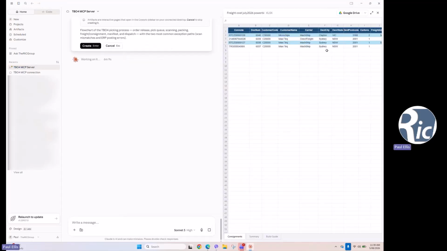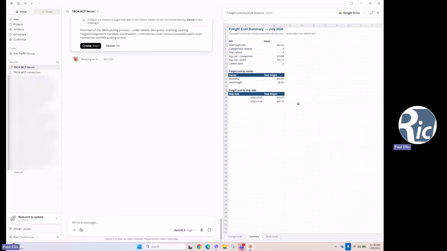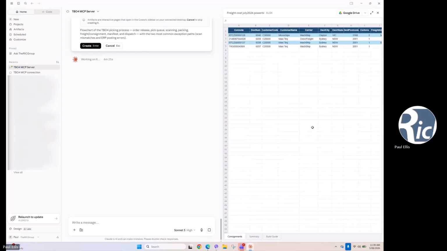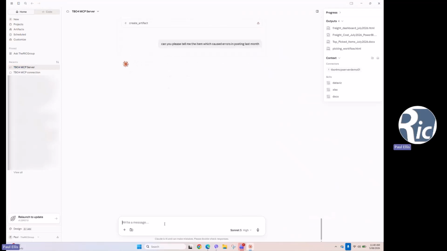I asked it to write it into a Power BI report as well. So it gave me Excel documentation. And then we can go through here. And then it gives us how we did it and how we can do it into a Power BI. Might just stop that query. I'm not sure why it's taking so long.